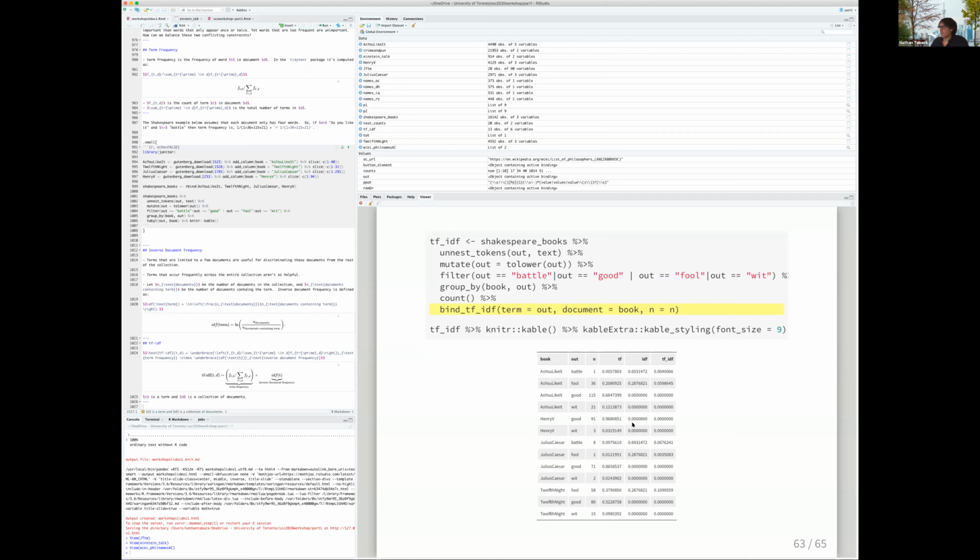And in R, using the tidytext library, this function that I've highlighted over here, bind_tf_idf, is a fairly simple way to compute the TF-IDF for terms in several documents. What we can quickly see from this table is that good has a very high term frequency, that's this column over here, TF, but very low TF-IDF. Whereas battle has a much higher TF-IDF. So maybe battle is a better discriminator of these four documents.